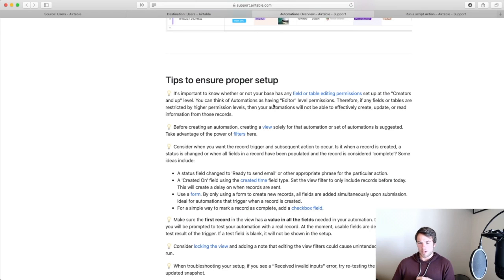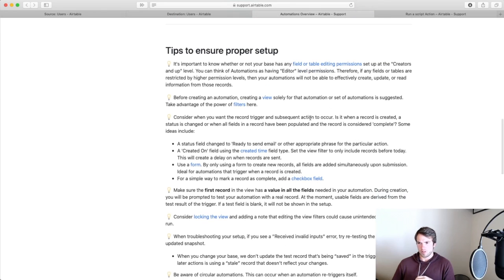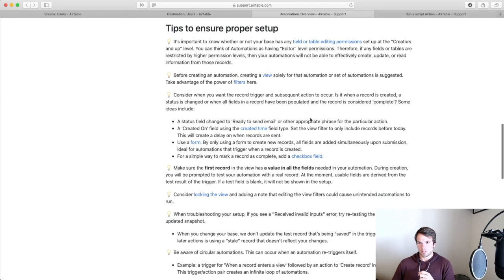So you can think of automations as having editor level permissions. So any fields that you've restricted beyond that, automations won't be able to read and write to. Good to know. They suggest you create a view solely for the automation or set of automations. So I imagine that's for safety and convenience.